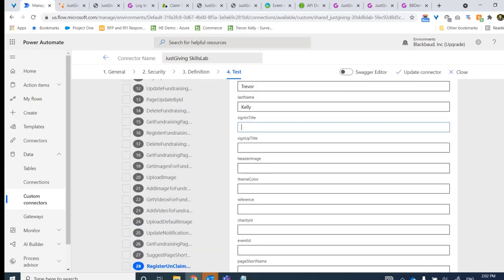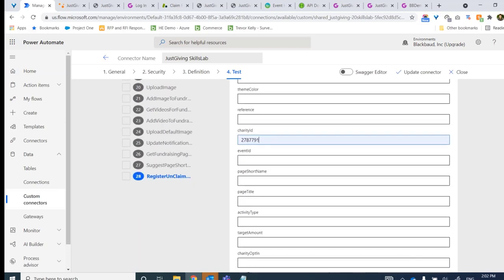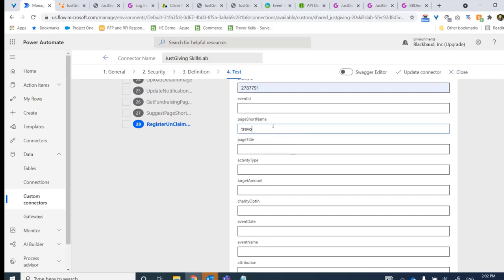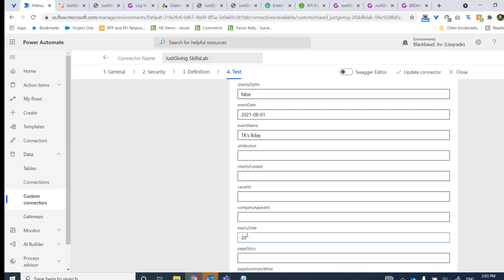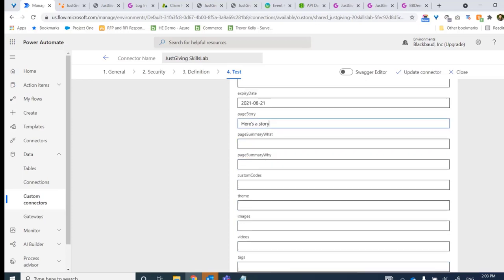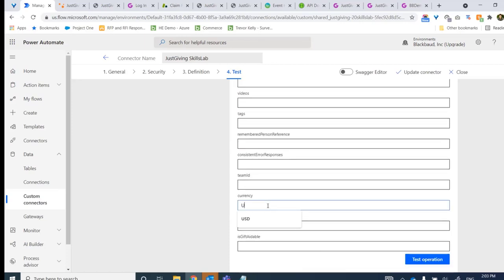All right. I'm just going to fill out the relevant information. Charity ID, I'm going to take from my charity information. The page short name, Trevor Unclaimed Skills. But a page title, Unclaimed Page Example. I'm going to make this a birthday one again. I'll make the target amount a little higher, $500 here. Mission 2021. I think I need the expiration date. What else? Currency. All right, let's see if that works.